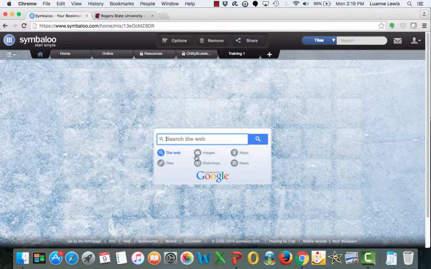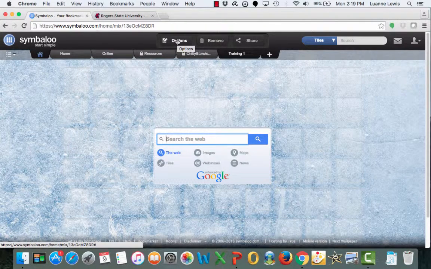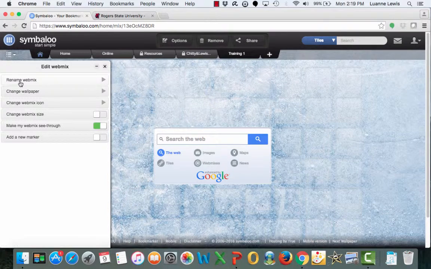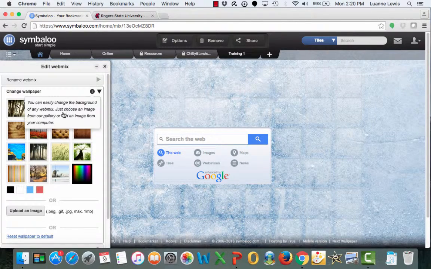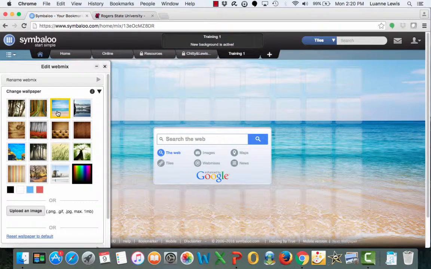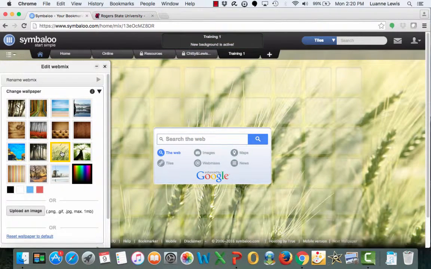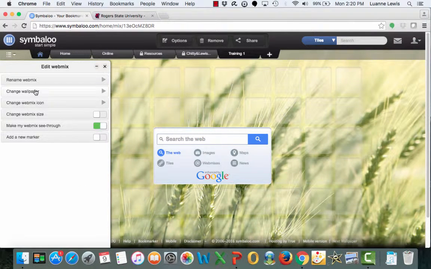Once you've created your web mix, then you can go to the Options button, and when you click on the Options button, you have the opportunity to rename it if you should want to rename it. The wallpaper or background might not be to your liking, so you can click on the words Change Wallpaper or click on the drop-down arrow, and then you can change the wallpaper in real time so that you can see if you like the wallpaper or not. You can also personalize this and add your own image. So we're going to click out of that or collapse that window.